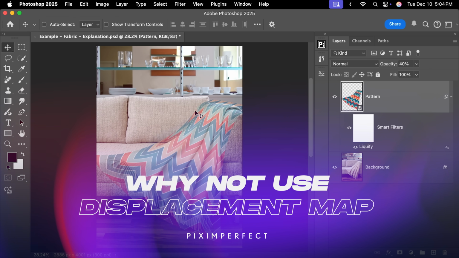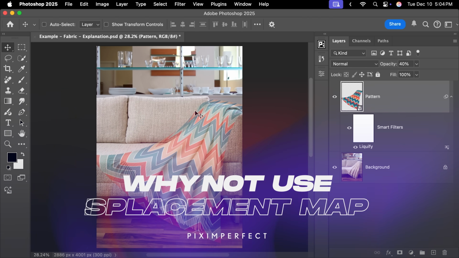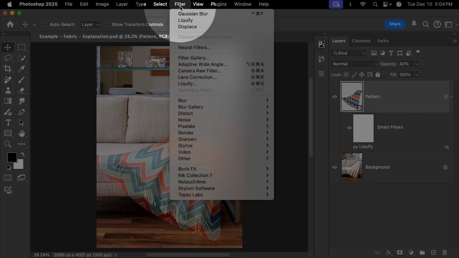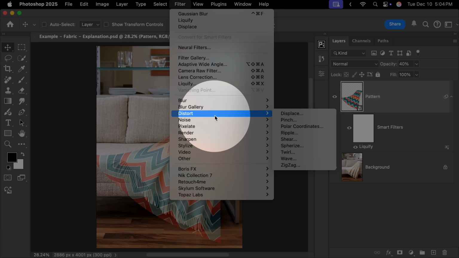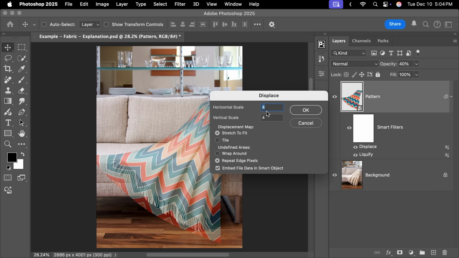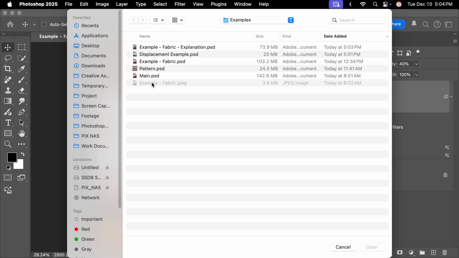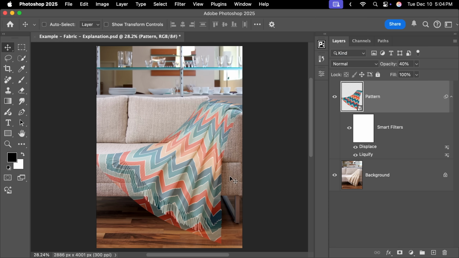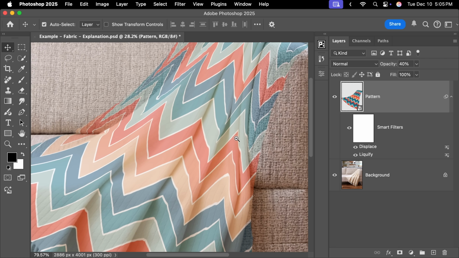Now, some of you might be asking, Unmesh, why are you not using displacement maps? Fair question, and the simple answer is it's not very accurate. If I go to Filter, Distort, and Displace, and let's say we go higher, let's go 20 just to see which areas it is displacing. Hit OK, and I have already created a sample displacement for you. And you don't have to do this.